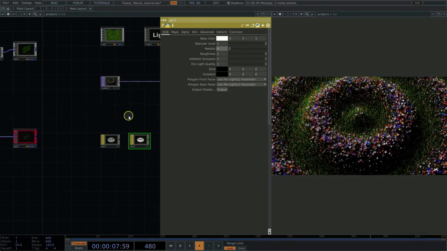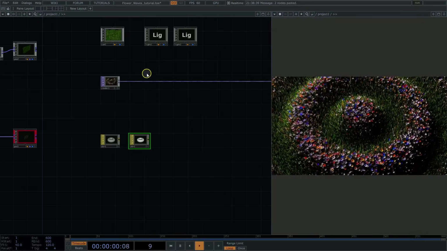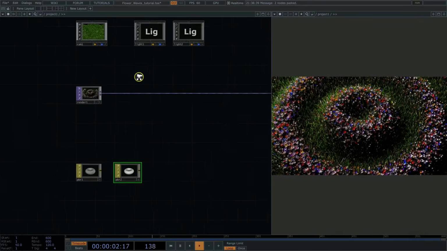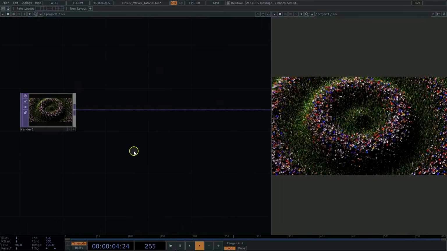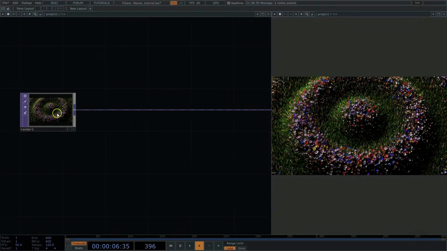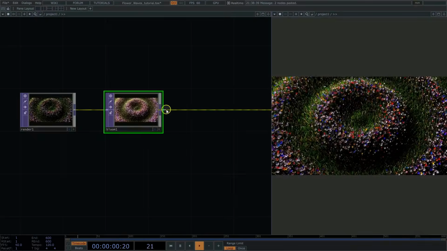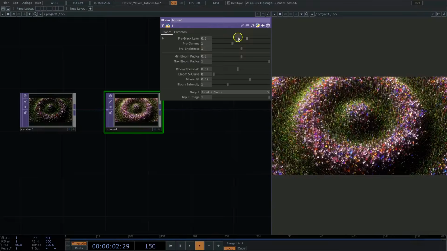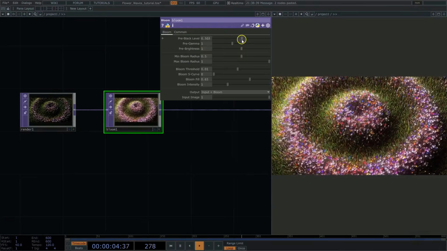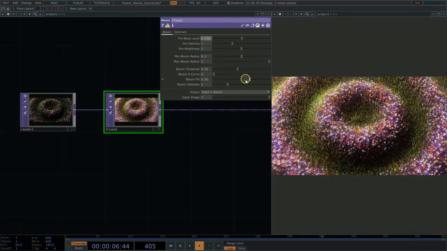We can see the shadows now, but let's add some post-processing. Drop in a bloom top after the render top. Set pre-black level to around 0.5. Set bloom fill to around 6, tweak to taste.